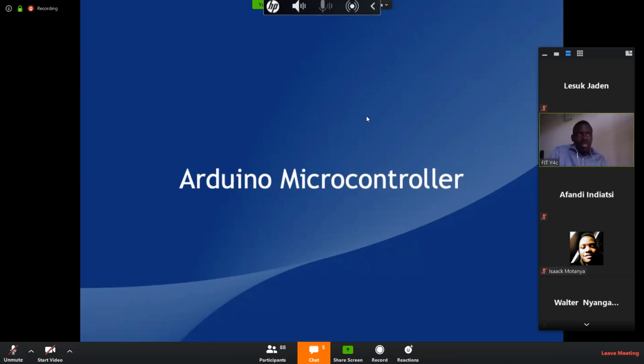So there are many microcontrollers. I chose Arduino because for beginners, it's the easiest to work with. So Arduino is the easiest to work with. So that's why I chose Arduino.